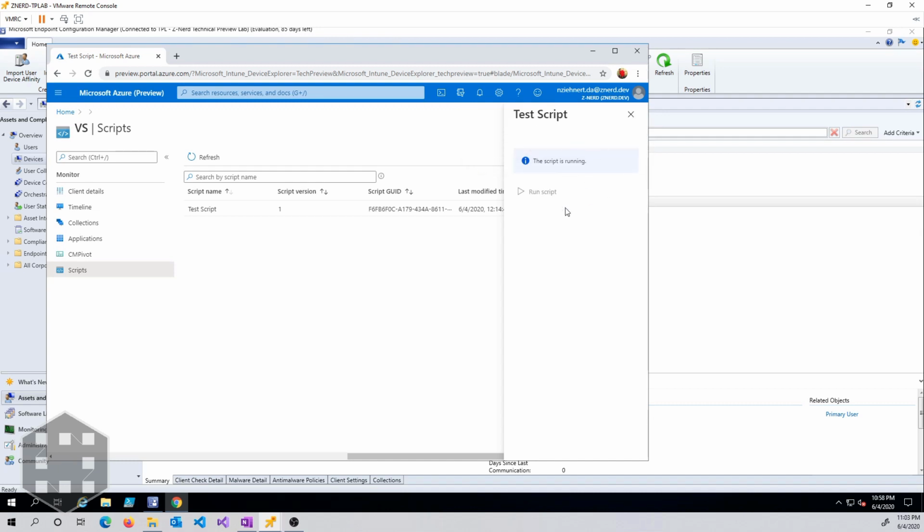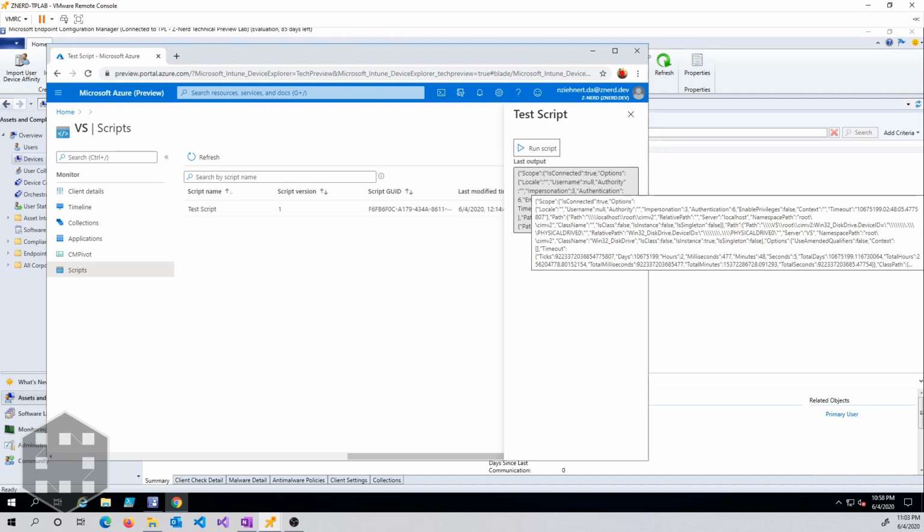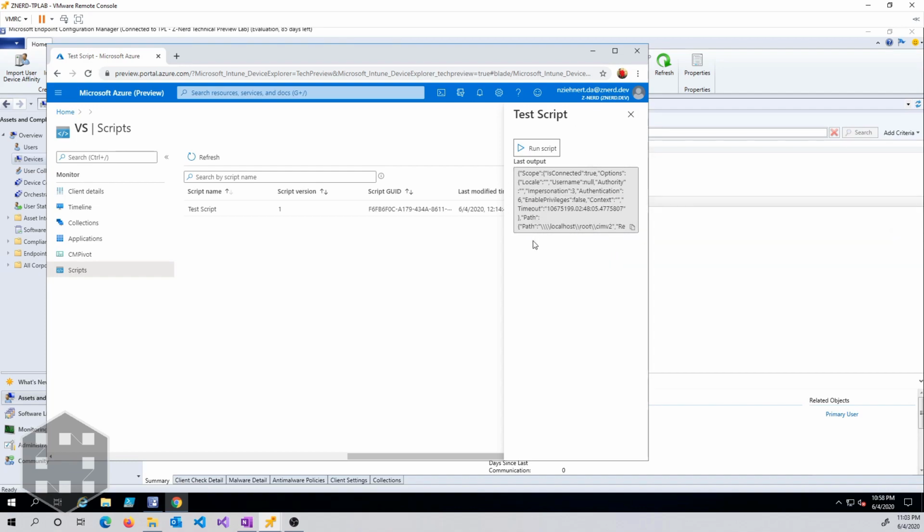We don't have any information available here, but if we close that back out and reopen it, we get the output from that script. In this case, I was just running a simple Get-CimInstance on the Win32 physical disk, or sorry, Win32 disk drive class. So not super useful for me in this case, but it does show you that we can get script output back into the admin center.